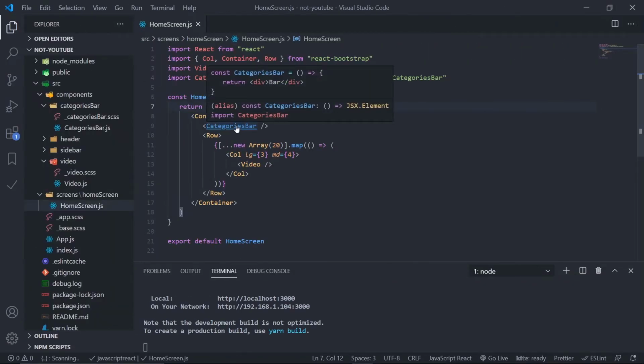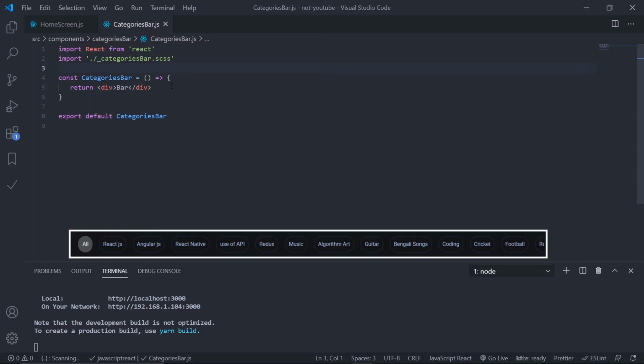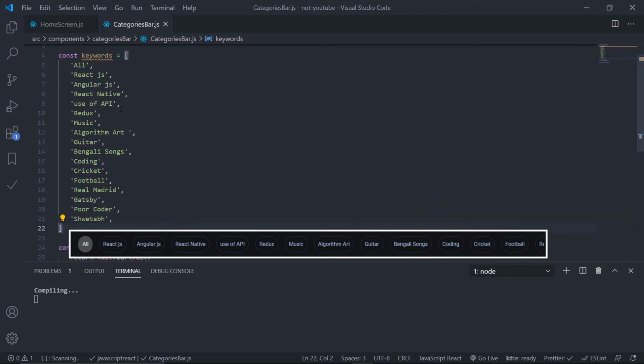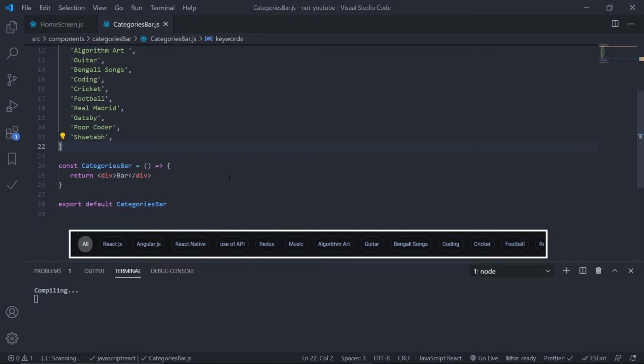So just go to categories bar. Okay, so inside this categories bar I will have an array of keywords, and then I will just map over this and render a span component for every keyword. So that's the idea. So let me just copy an array. Okay, so here it is. So an array of keywords like all, React.js, AngularJS, all this like guitar, Bengali songs, coding, cricket and all.